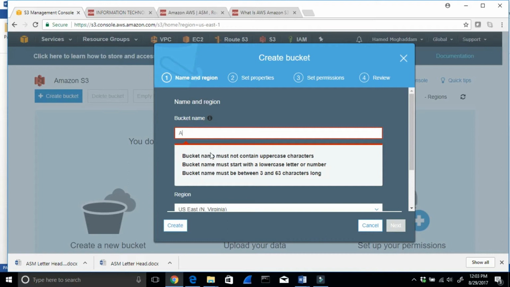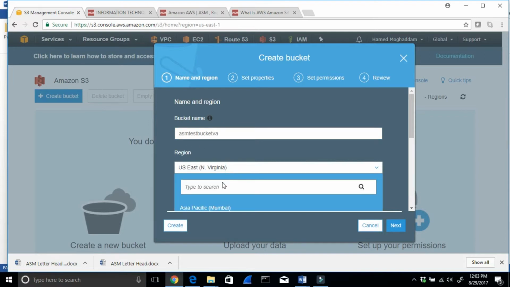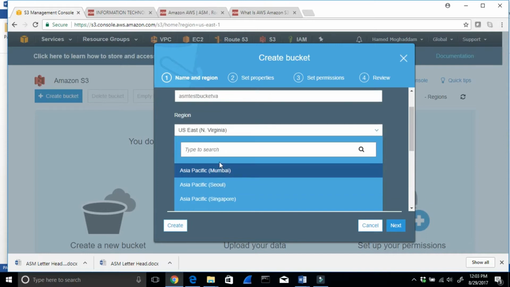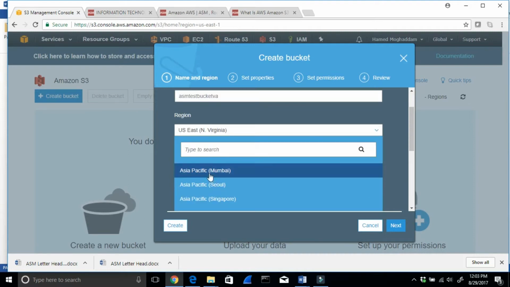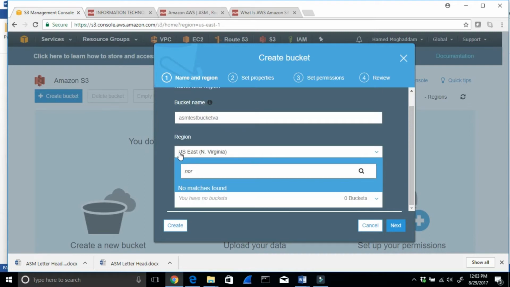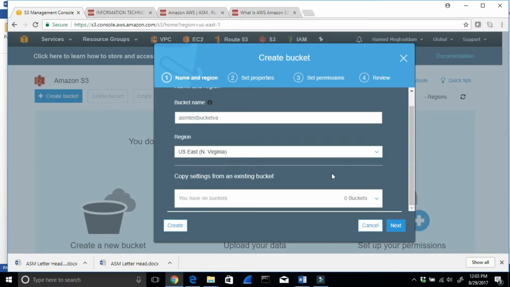Now watch this. If I type a capital A, you see that the bucket name cannot contain uppercase. A bucket name must start with a lowercase letter or number, and must be between 3 and 63 characters. So I would say ASM test bucket V, as in Virginia. Then I'm going to pick the region. I can type in Northern Virginia, or just say US East. I'll put US East.